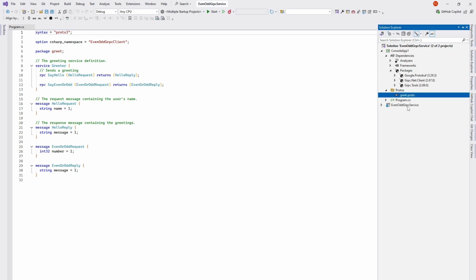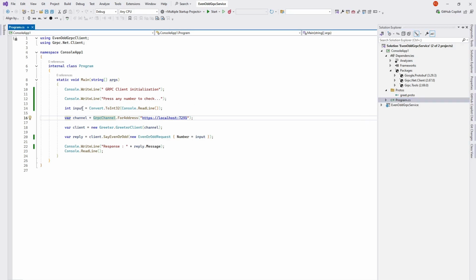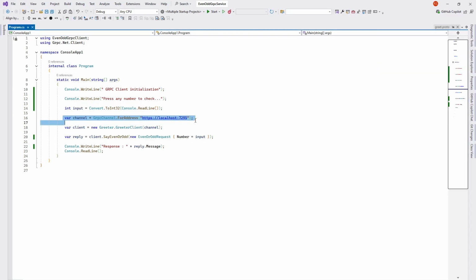Now what you need to do is go to your Program.cs, and here you first create a channel with the gRPC service, then you create a client instance, and then you hit your function with the required parameters and just display the message. And that's all for gRPC client.